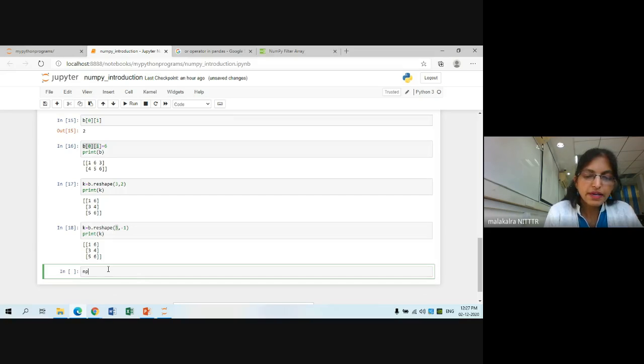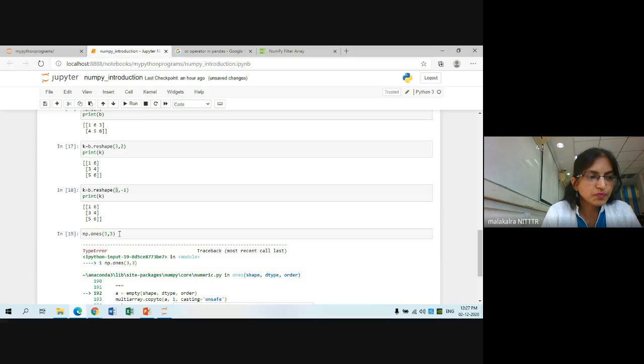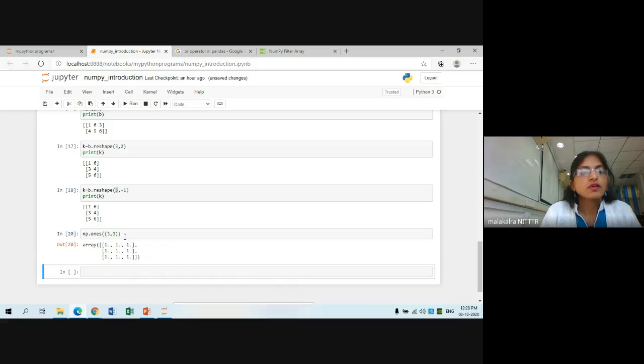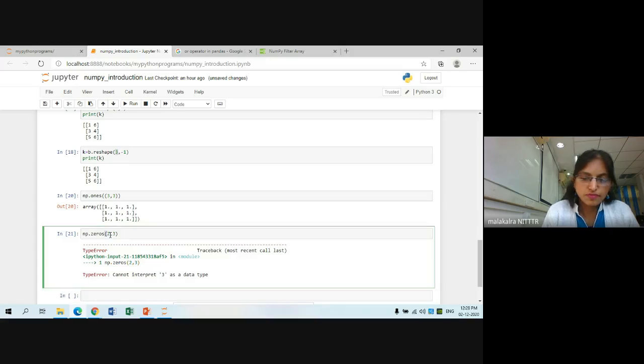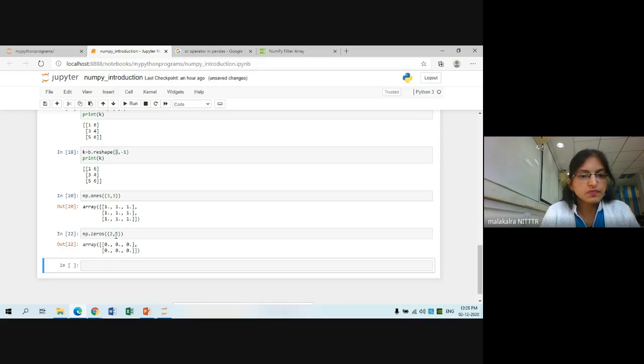Next, you can create an array with all ones. You just have to specify the number of rows and columns. Sorry, I have to put brackets over here. So this is a 3 into 3 array with all ones. So you just have to write np.ones and you have to specify the dimensions of the array. In the same way, you can display an array with all zeros. Sorry, again I have forgotten to put the brackets. So you are going to get an array of 2 into 3 size with all zeros.